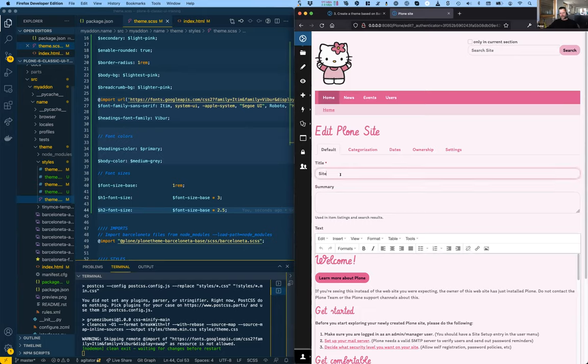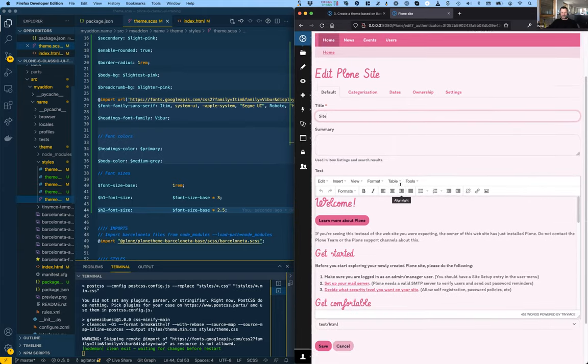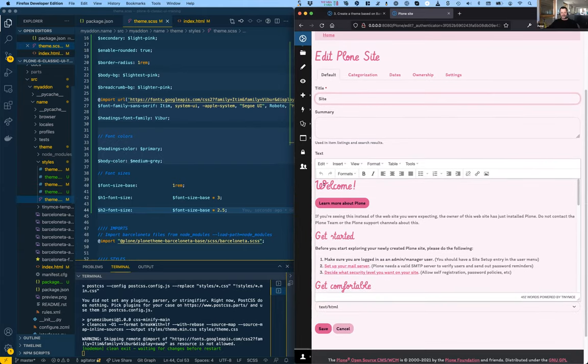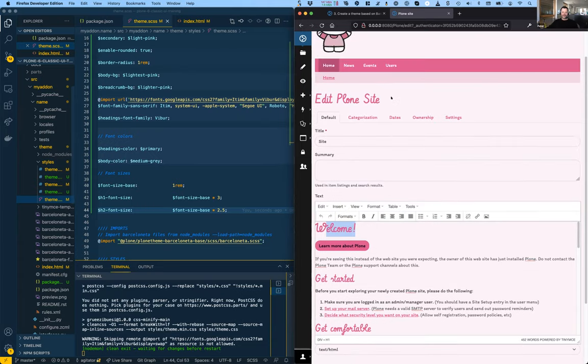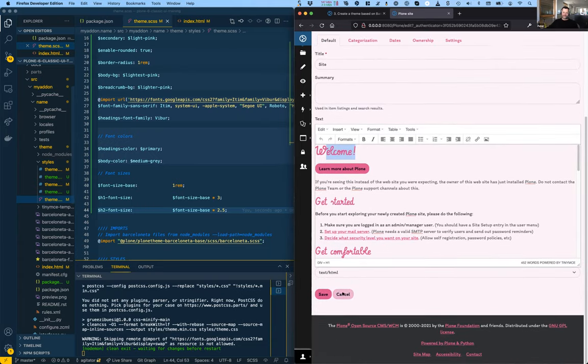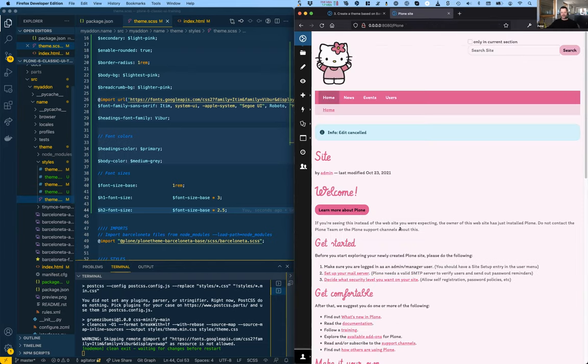So you see here also the input fields around it now. We have the fonts in here, also styled. And Bootstrap allows you to change very, very detailed aspects of your theme with variables.